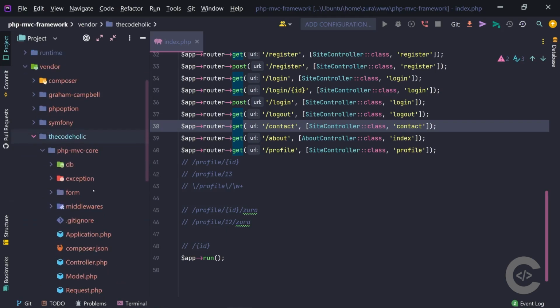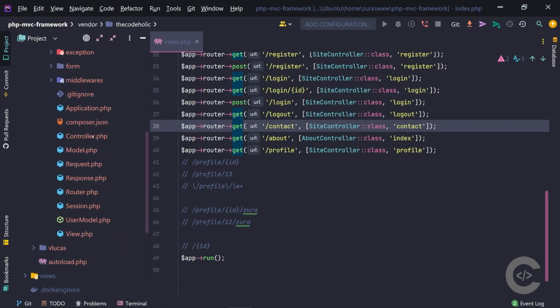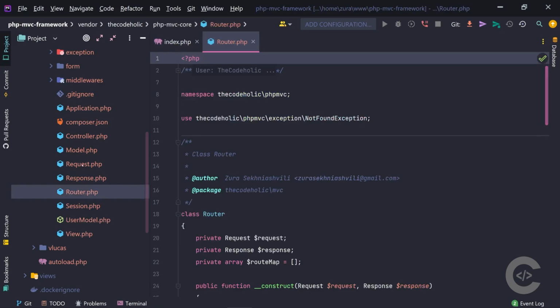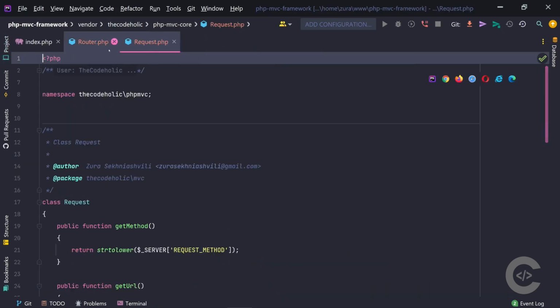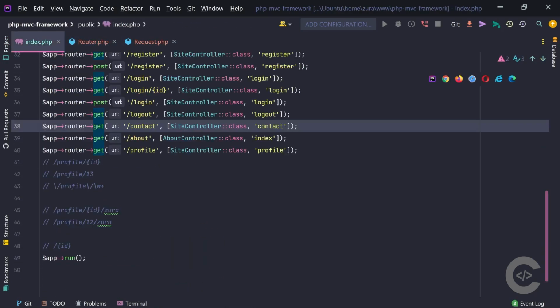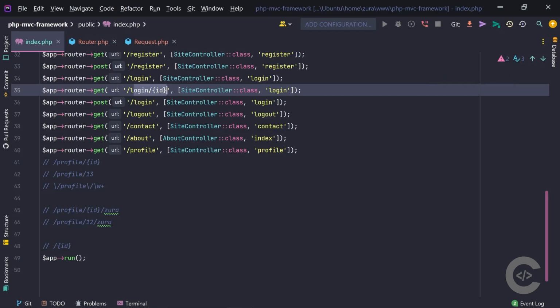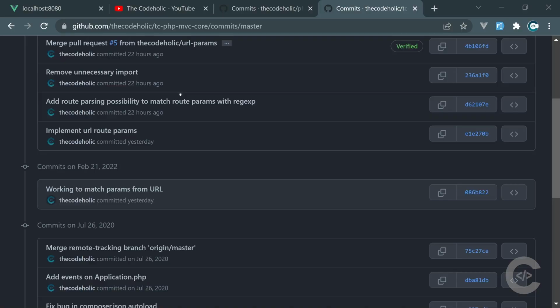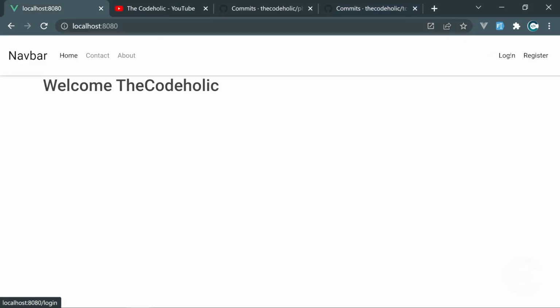Okay, now let's open the file from the core in which I want to work, and that's going to be inside the core package. We're going to work basically inside two files, Router and Request. Okay, let's start with the Router, and let's go in the index.php and actually handle the following URL. For example, when we open login/some ID, it should open the login page.